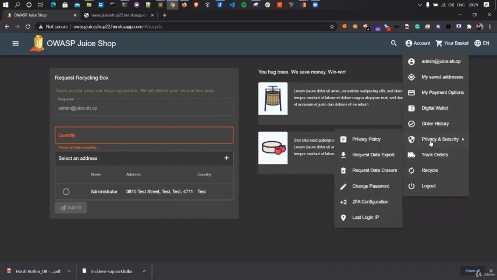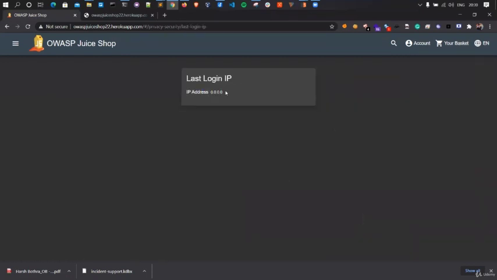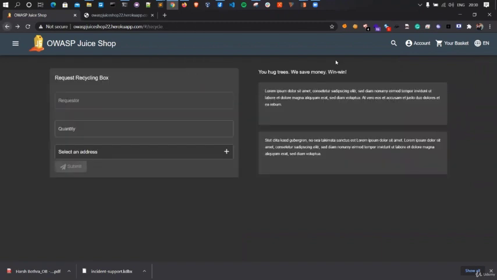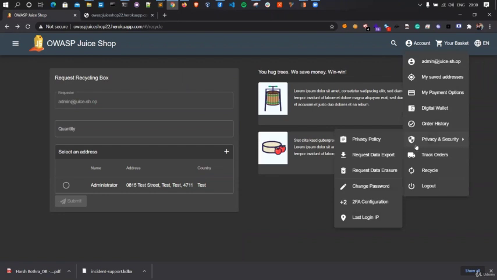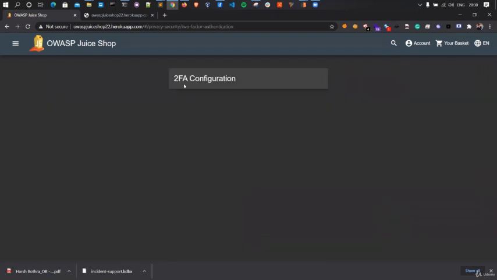Let's now start looking at the privacy and security. We will first check for the last login IP. Your IP address is 0000. Looks like a static page and nothing interesting as of now, so I will leave it. Then there is something called 2FA configuration. Let me just quickly see.